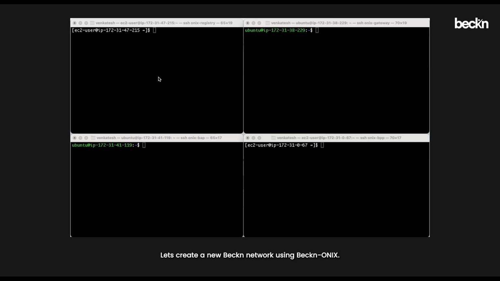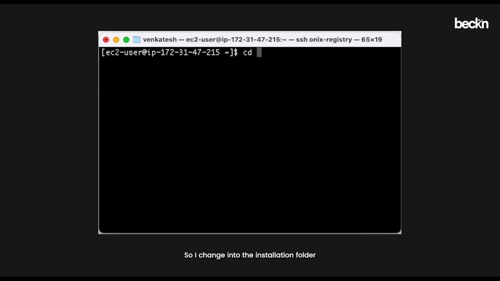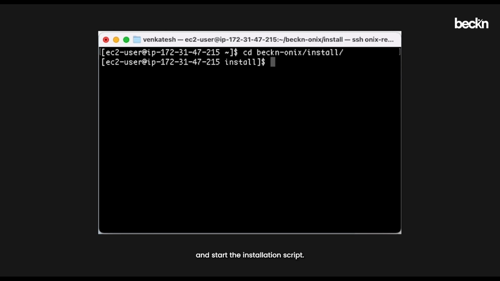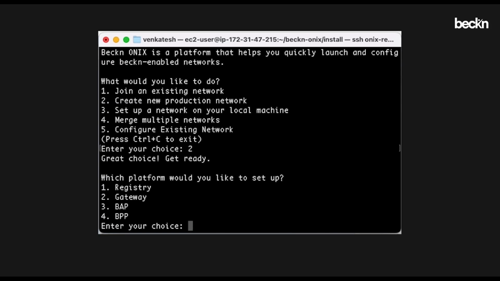Now let's create a new Beckn network using Beckn-ONIX. Let's start with the registry. So I change into the installation folder and start the installation script. Okay, we have to create a new production network since we don't have a network yet. We want to install the registry.